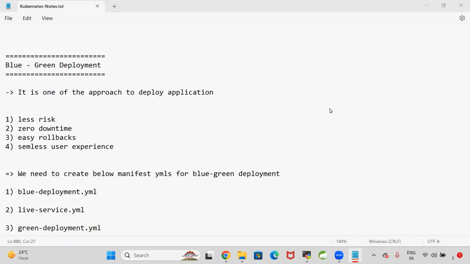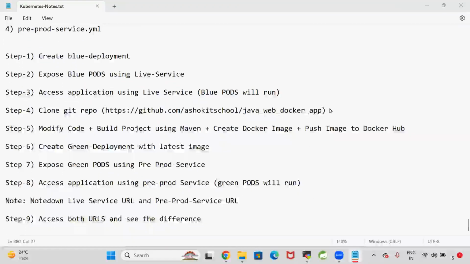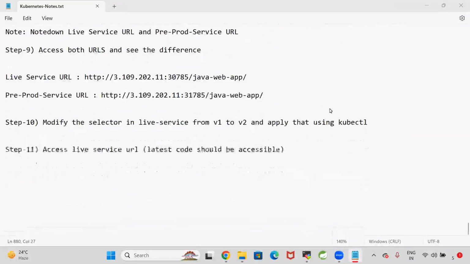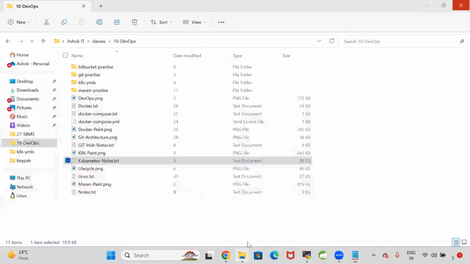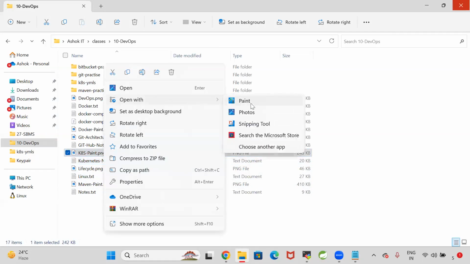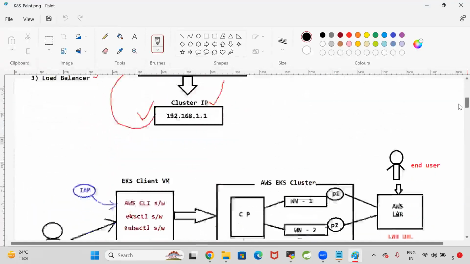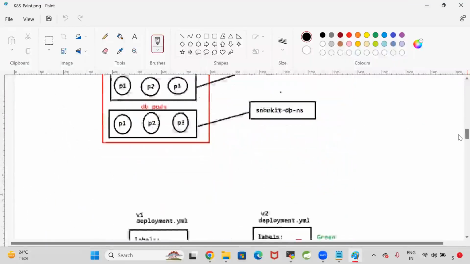Hi guys, welcome back. In the last class, we discussed what is blue-green deployment approach and how to deploy our applications into blue environment and green environment, how to make blue as a live environment and how to make green as a live environment. So practically we have implemented blue-green deployment concept for our application in the last session.